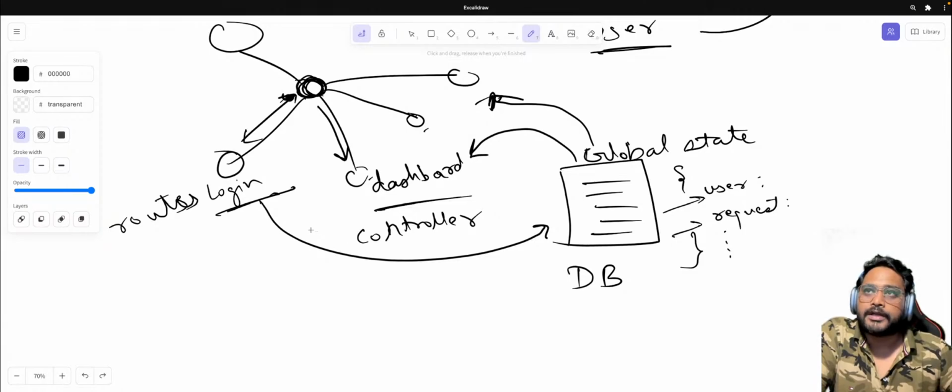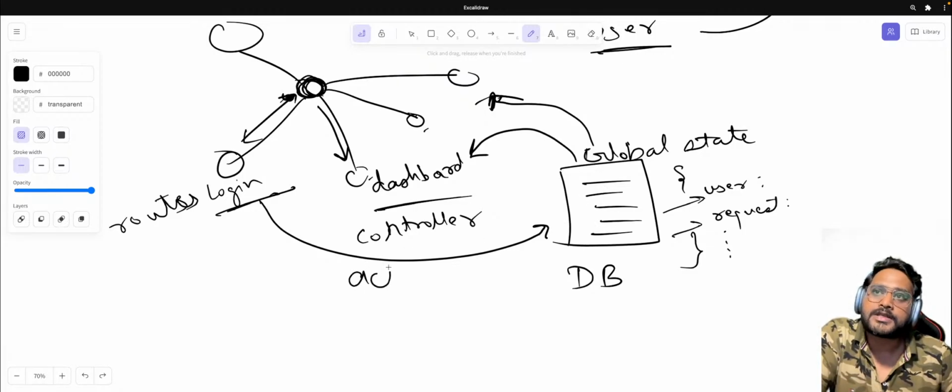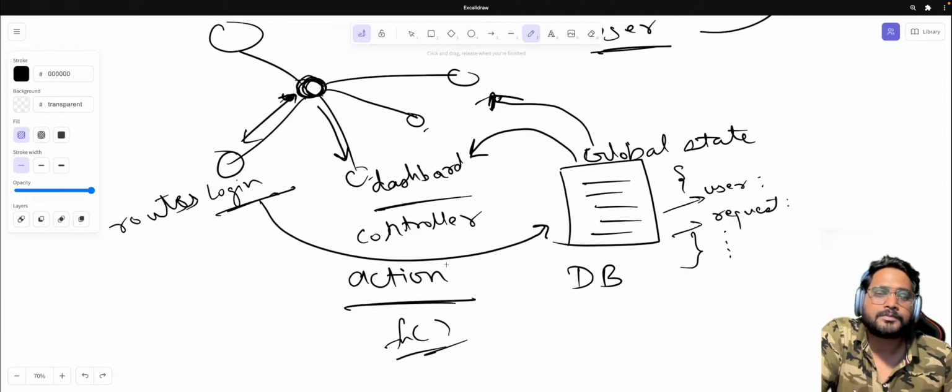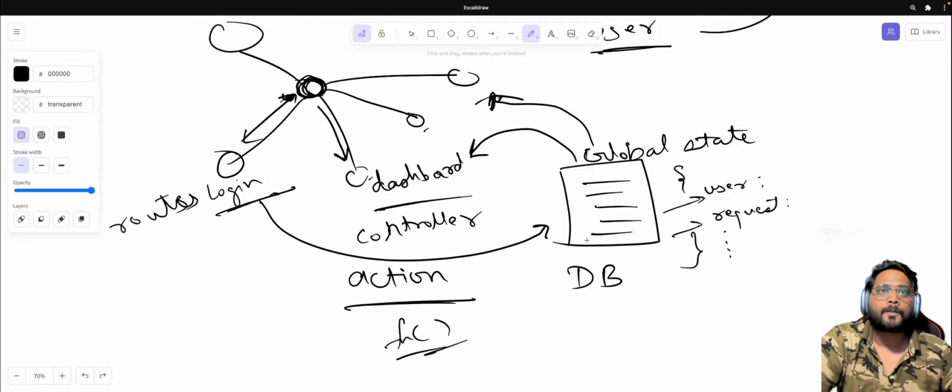In Redux, whenever you want to set any data to the global state, you call something called an action. Okay, because you're performing an action, right? This is simply a function call, nothing else. This is simply a function call which is called an action in the Redux terms.